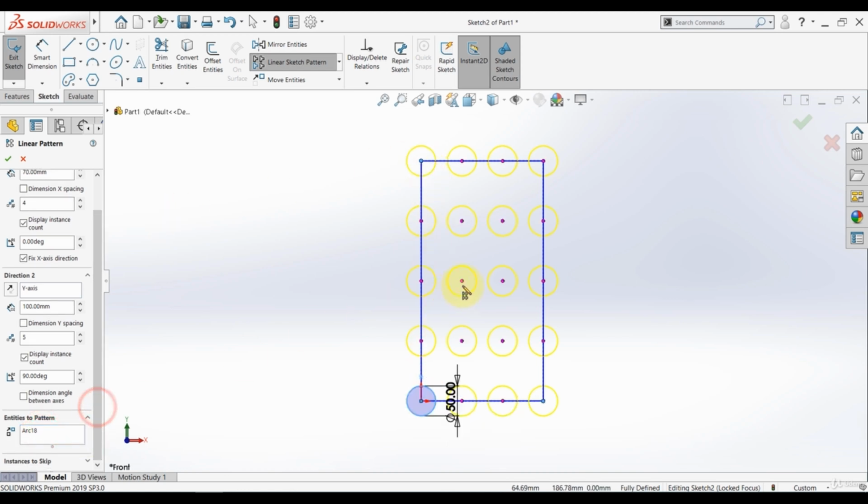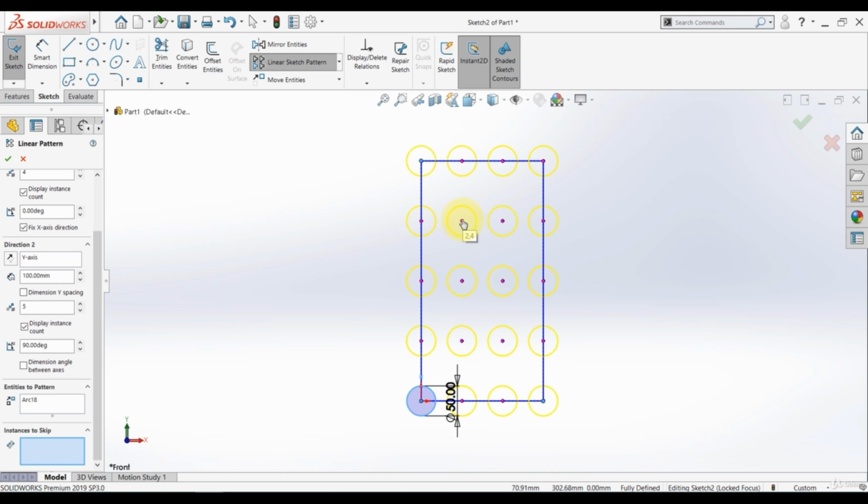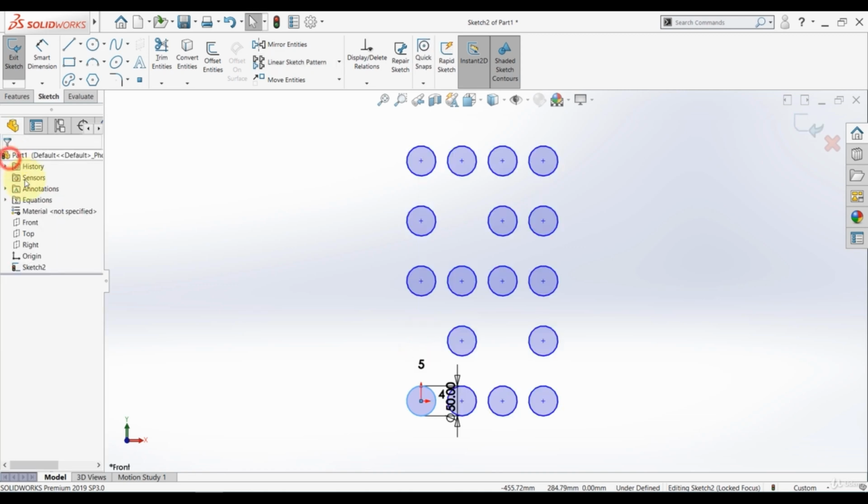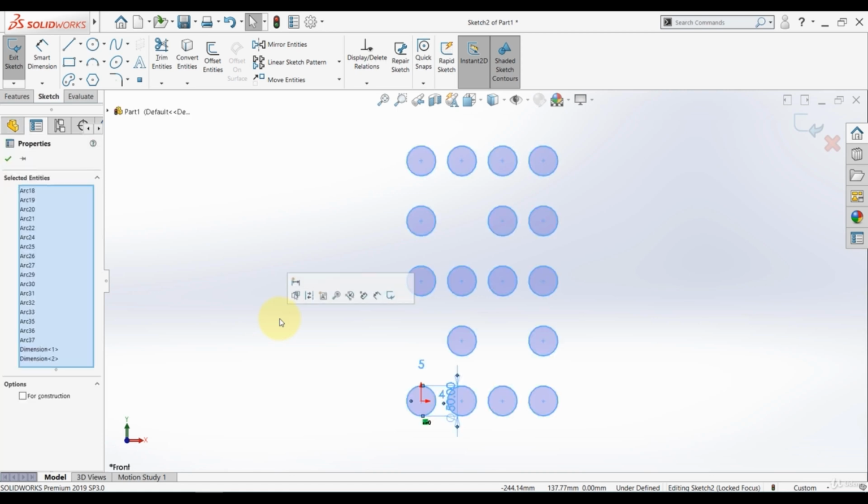If there are some entities you don't want, go all the way down until you find instances to skip. Click here and select the instances that you don't want, like this. Then finish the command. Now hit Ctrl A and delete.